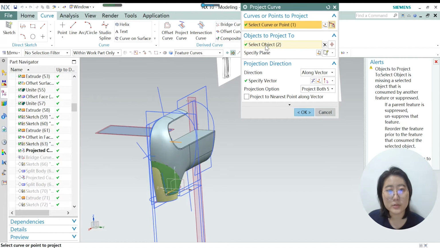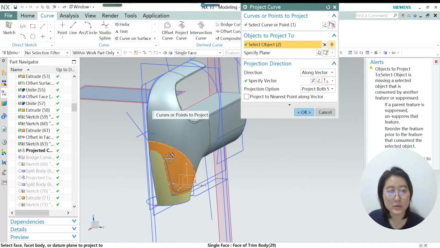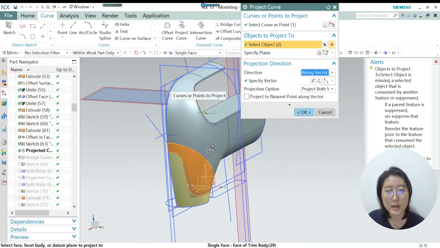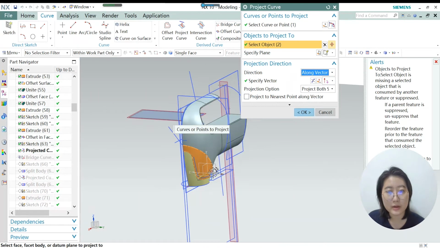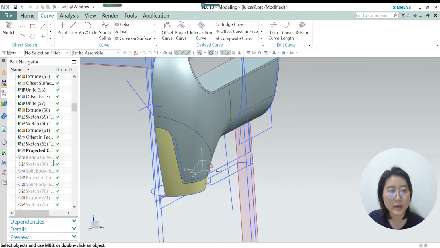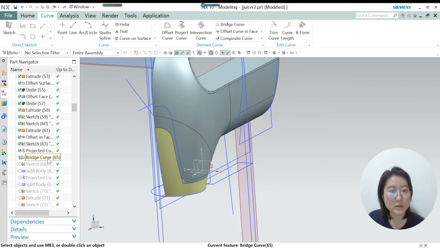So this curve directly to the objects, I choose these two objects. And remember, along vectors: its default is along face normal, we need to change to along vectors and choose it by the X direction. Remember the arrow is to face the X direction. Okay. Let's go into the next step, bridge curve.